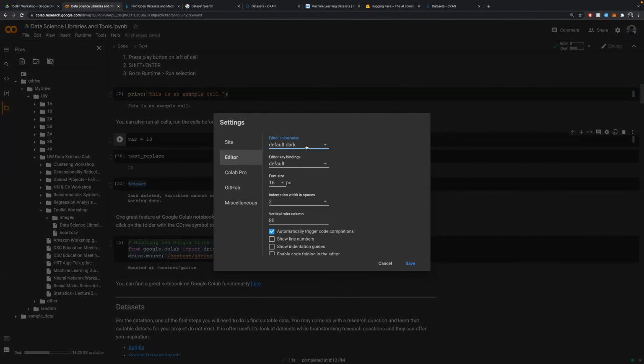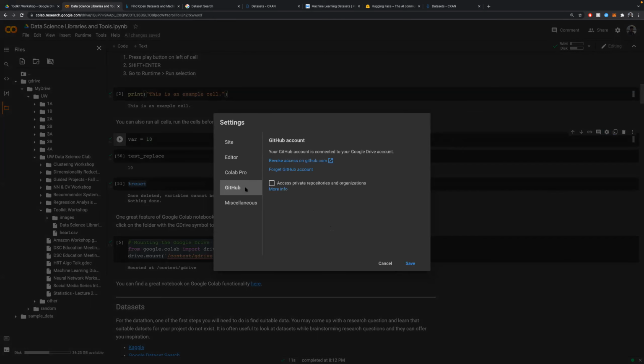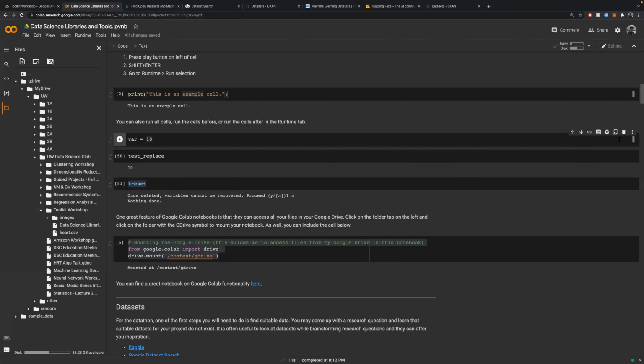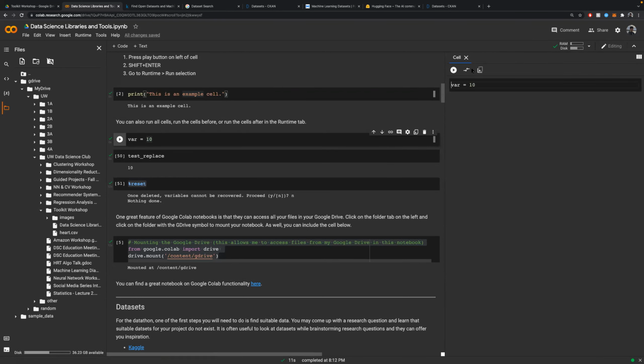This is the settings button. This is for changing some visual elements of the notebook in terms of size and spacing and such. Miscellaneous, this was an April Fool's thing that Google did, which is kind of funny. You can connect your GitHub account. This is the pro version, and this is the theme. And then you can delete cells, as I said before. This is to get a pop-out window so you can run a cell in isolation and create what's called a scratch cell. So this is separate from the rest of the notebook.